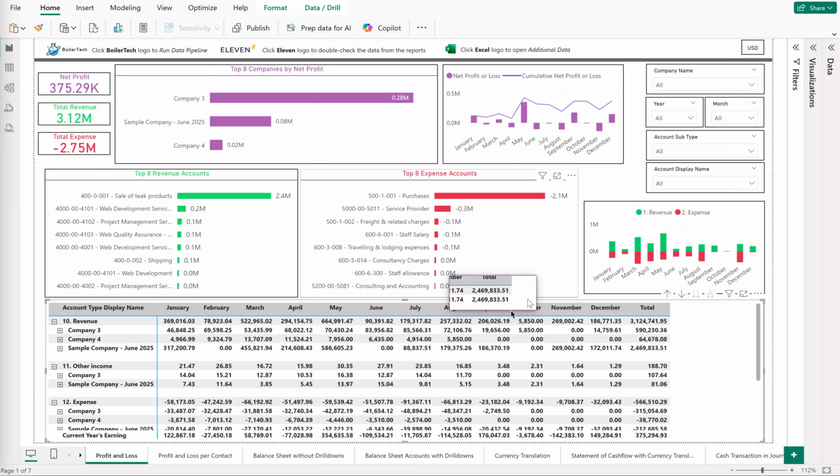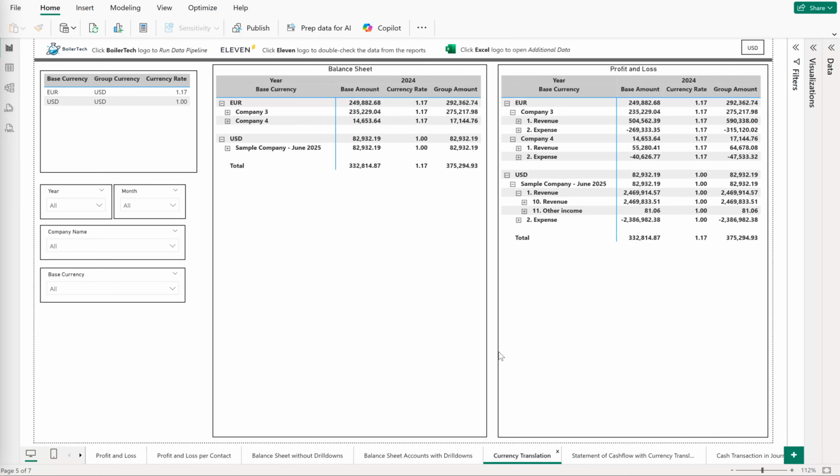And we can also trace back, for instance, how the currency translation was made, because what we will see is that for the other companies, the bookkeeping is made in euro, while for this sample company, the bookkeeping is made in US dollars. So if ever we want to trace back the different amounts in the accounting software, we will need to refer to the base amount and not to the group amount, which is in US dollars.